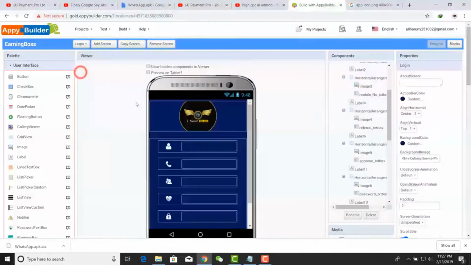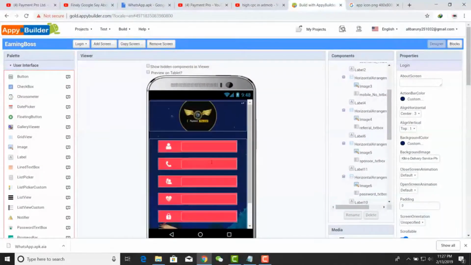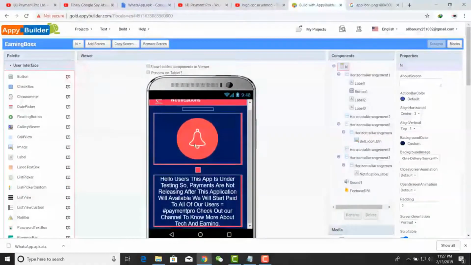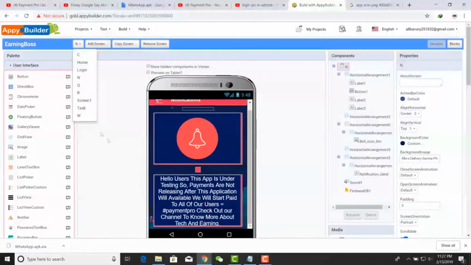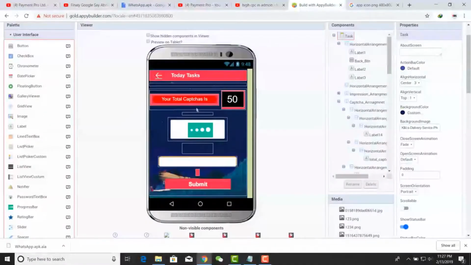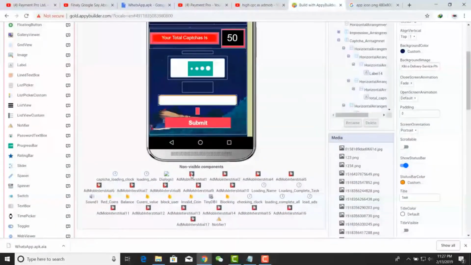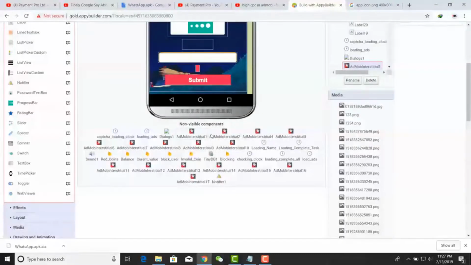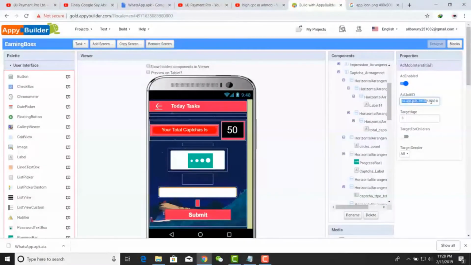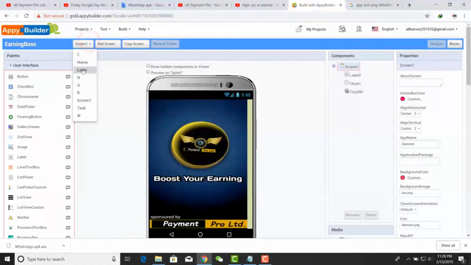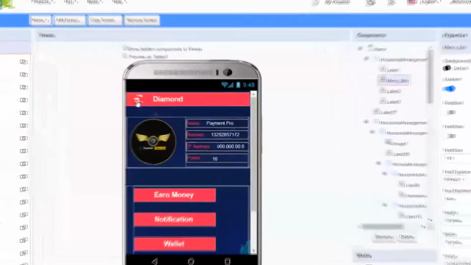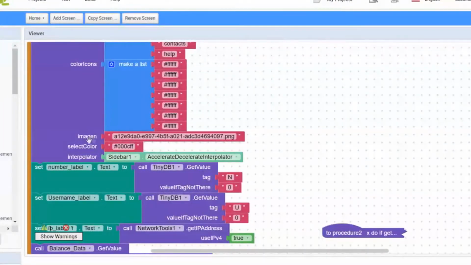also you can edit login or some other screen. You can also go to notification. You can change the task, especially how many impressions or captchas you would like to let them enter. And also you change your code for your AdMob account. That is the very important one, because you will not earn if you do not put your AdMob account. You can also check the blocks or the codes on it. There's a lot of options in there.